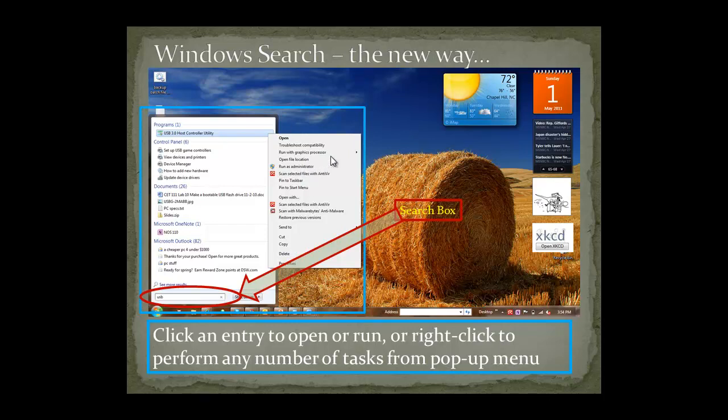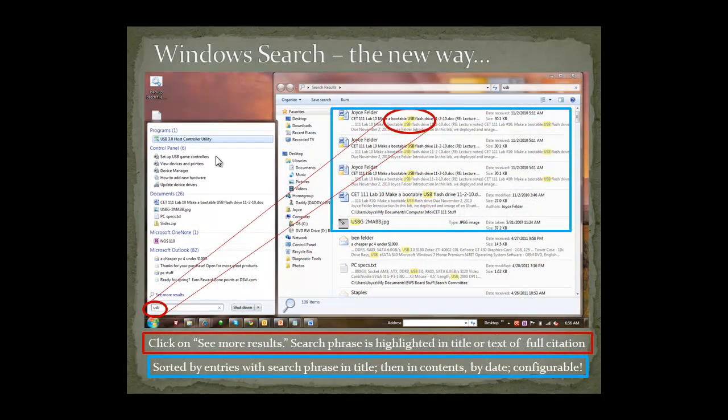For example, run as administrator is in there. Scan it with your virus software. Also, if the thing you want is not in this limited category view, you can click on See More Results right here, just above the search box, and that will bring up a search results window here, that has everything that matches your search phrase. Starting by listing those files that have your search phrase in the title, and then going on to those that may only have it in the text or other places.